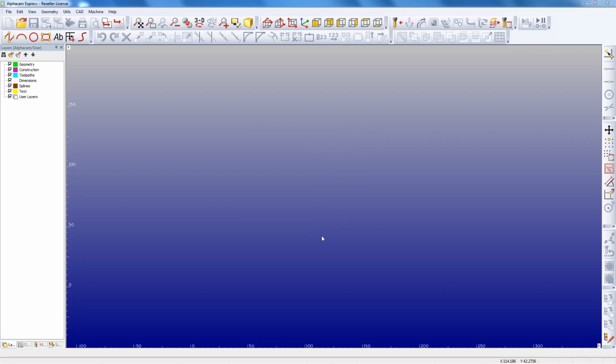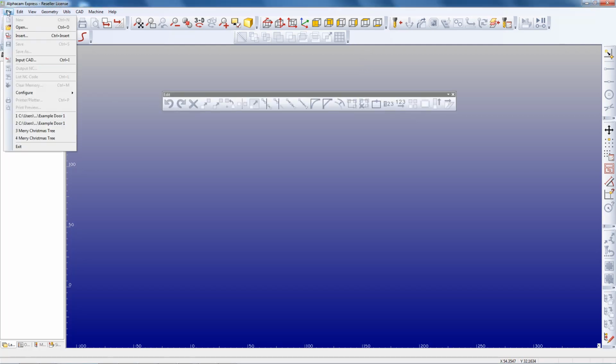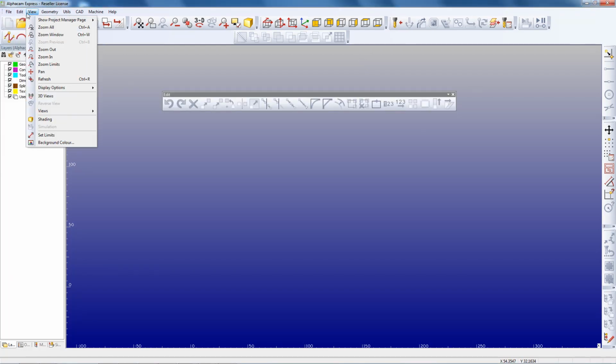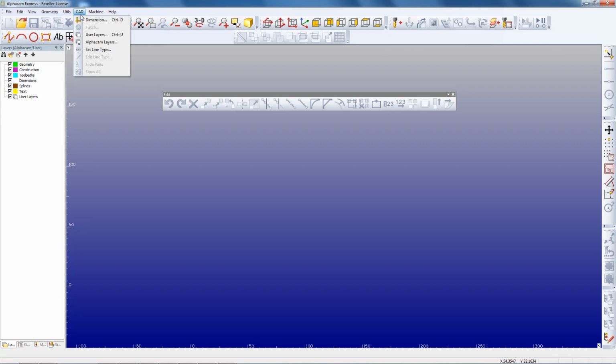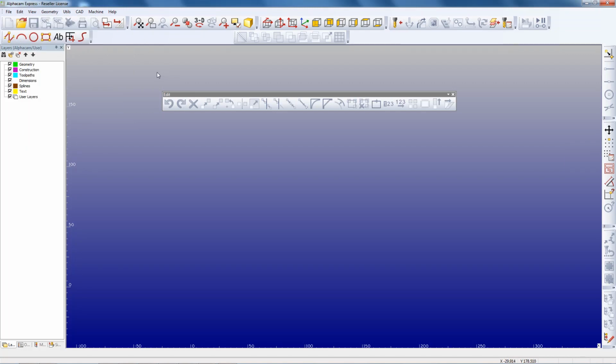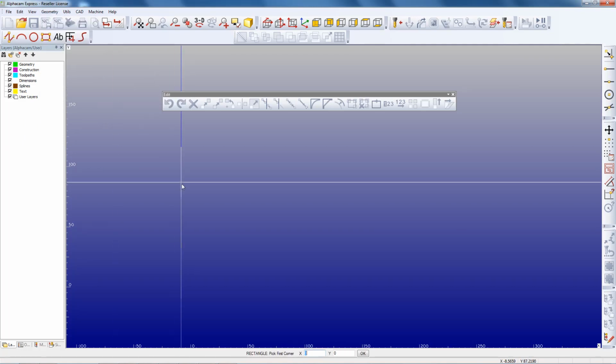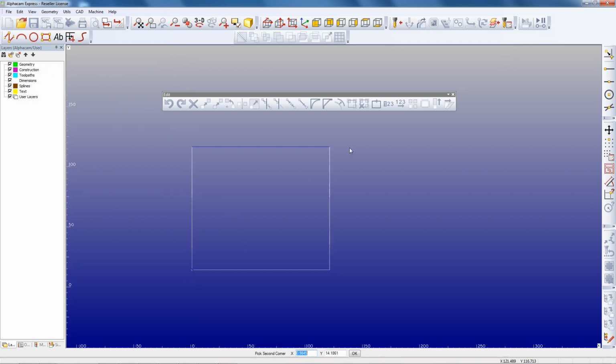In the following presentations you'll see that I've reduced the size of some of these button bars, for instance the edit one, and also switched quite a few of them off if they're not required. You can drive AlphaCam from the drop down menu, File, Edit, View, Geometry, Utils, CAD, Machine. Alternatively, you can use the icons on the button bars. So maybe we'll start by creating a rectangle. We could do that by just saying let's create a rectangle from either the drop down menu or the icon.